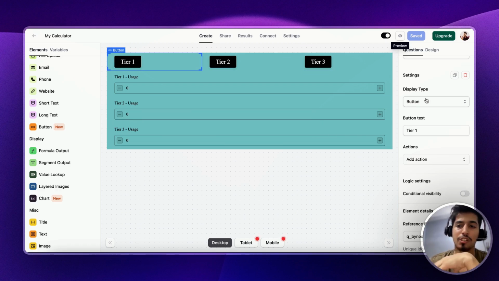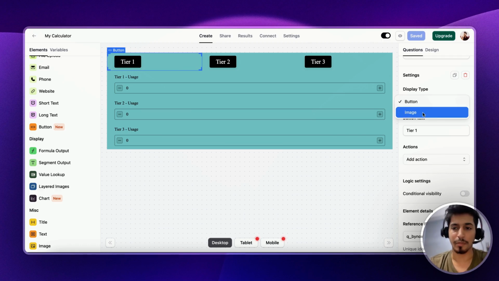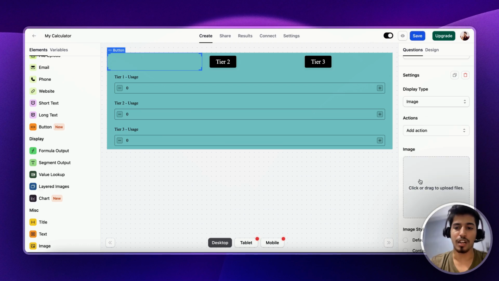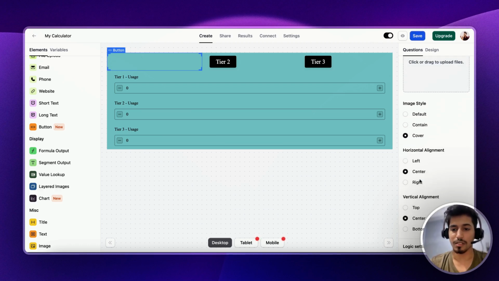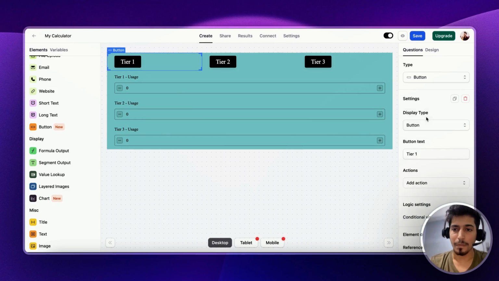So in buttons you have display type, so you can either make it look like a button or you can make it look like an image. If you toggle it to image, you'll just have an option to add an image and do some styling for those images, but I just chose to keep it as button.